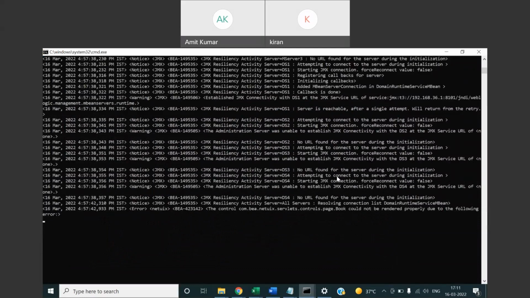Suppose in Unix, we check with the ps command, right? Like what processes are running. In Windows, how to check that? In Unix, ps -ef grep node manager. That will not work in Windows. The ps command will not work here, but there is a different command which you can use, gtaps.